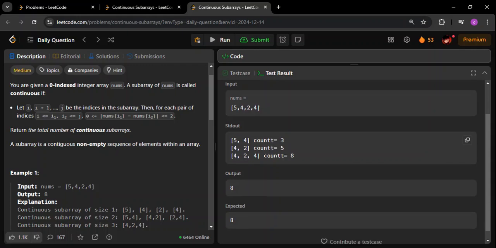So if 4 got included, then 2 got included. When we include 2, we'll have to remove 5, as simple as that, because of that value it got removed. So the length here is 2. The length is 2, which means the 2 will be added to the previous answer. So 3 plus 2 will happen.